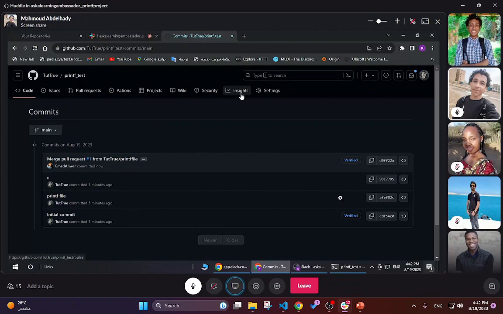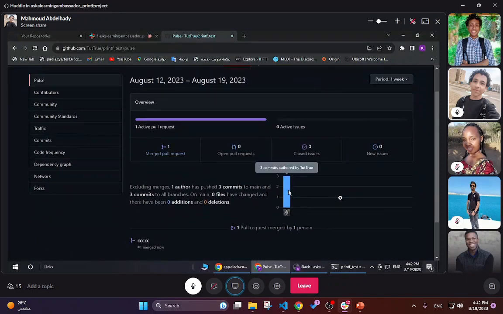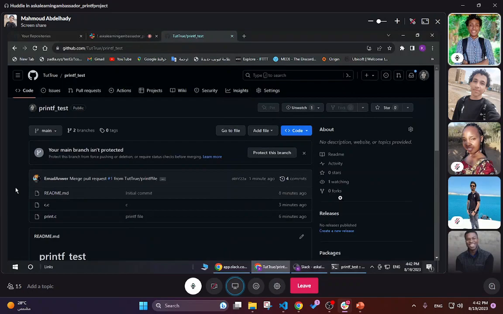If you want to know the percentage or the number of commits, you will go to insights and you will see it here. I have 3 commits and Emad has no commits. It's because the merge is not a conflict. Is it clear?